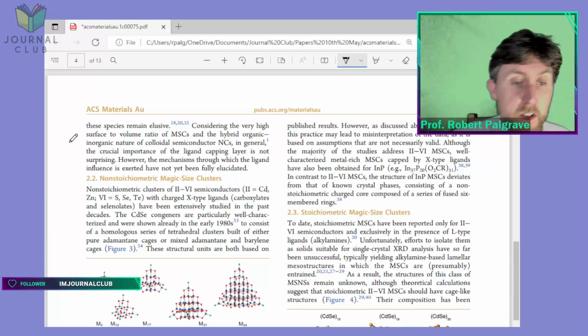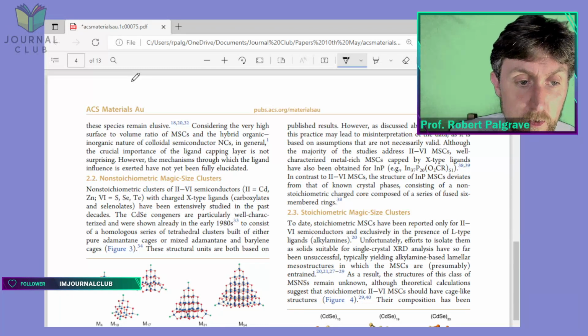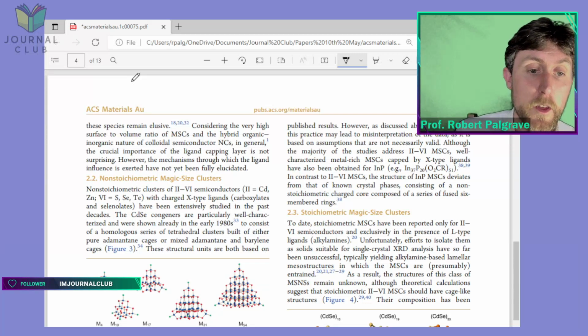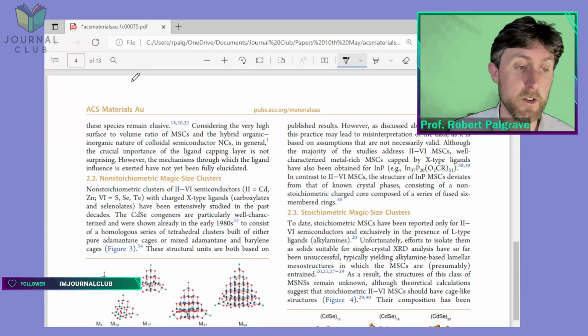Considering the very high surface to volume ratios of MSCs and the hybrid organic-inorganic nature of colloidal semiconductor nanocrystals in general, the crucial importance of the ligand capping layer is not surprising. However, the mechanisms through which the ligand influence is exerted have not yet been fully elucidated.